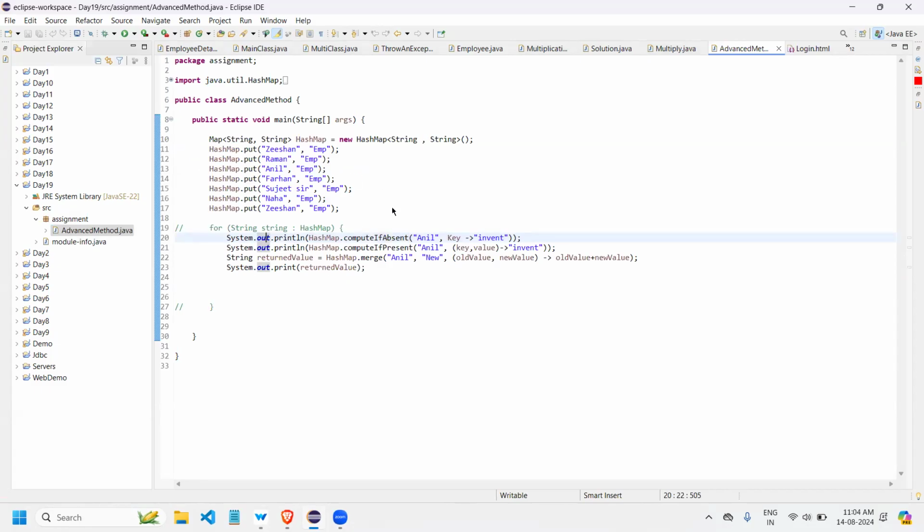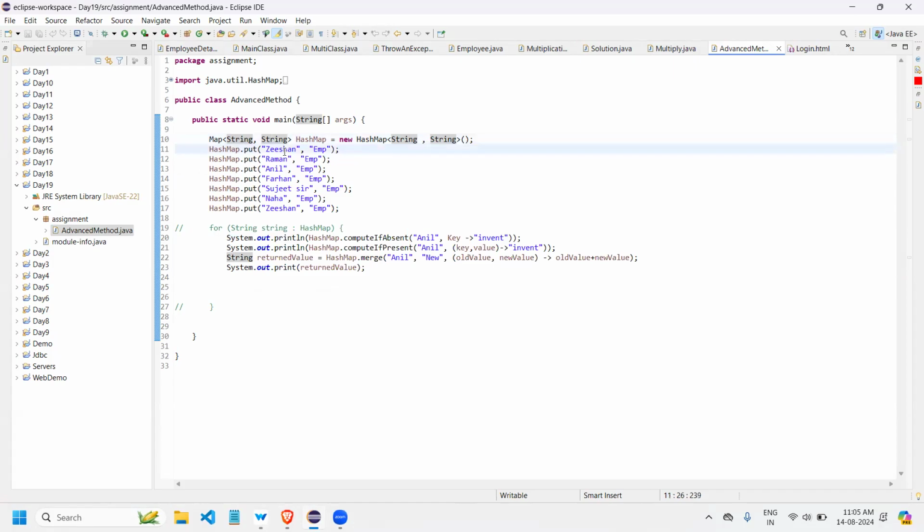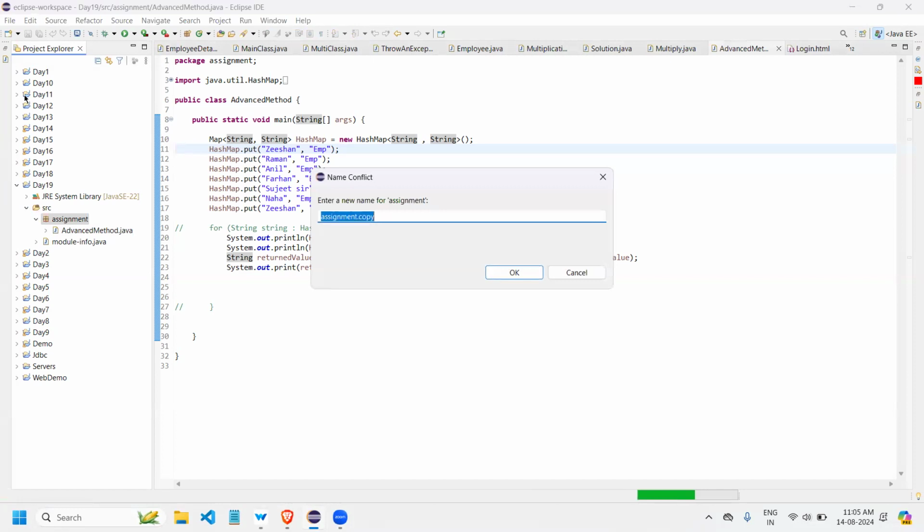Here you have already covered generics. You can see that this is called generics. Here you can enter only string type values, like for key and value, both are string type. So this is called generics.